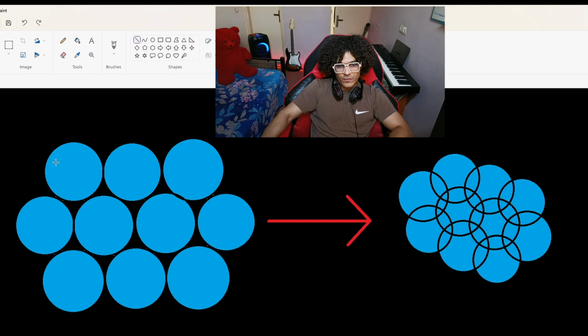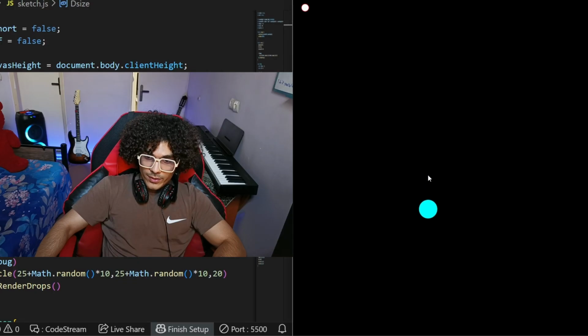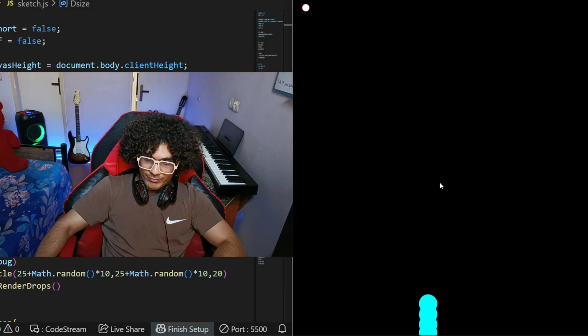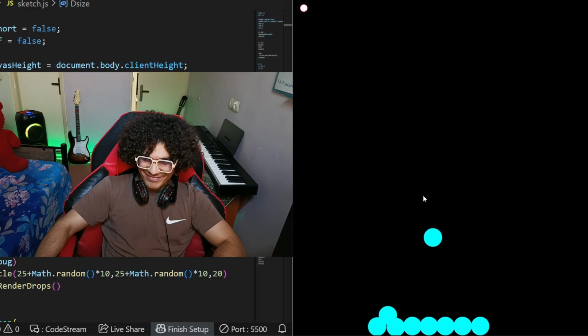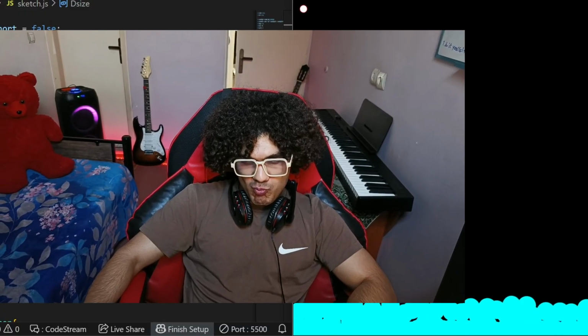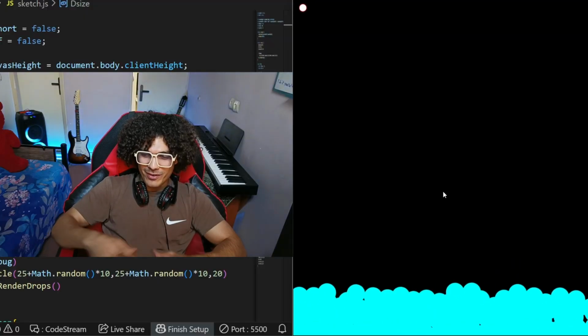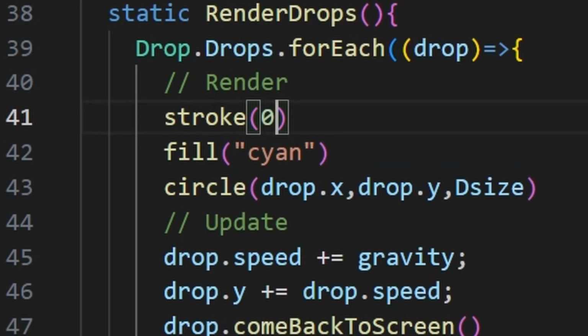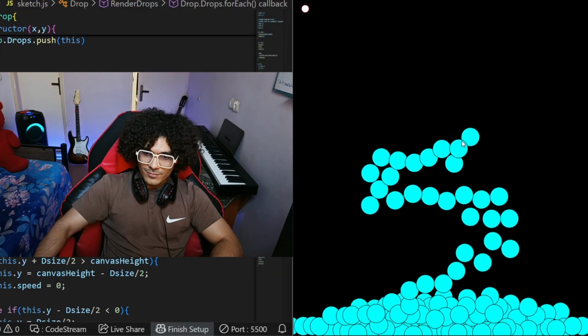So they are just forming some gaps between them. But if we have them a little bit closer, we'll get something like this, which I think is really cool. Let's see if that works. Okay, let's see. Not bad. More like water. Let's have the strokes and see how that looks like. Yeah, that's good.